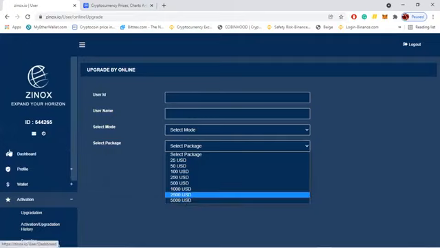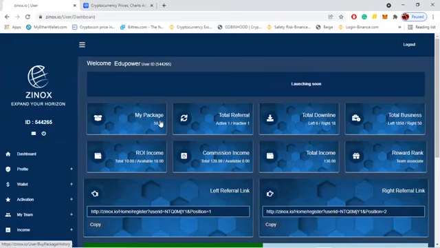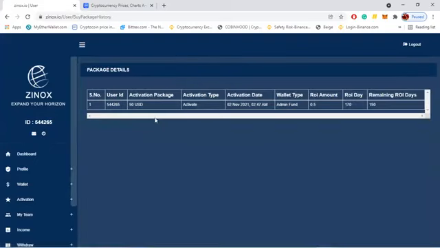The beauty is under my package, it will be integrated or consolidated. And here my package is going to change. For example, if I buy a package of $25, my package will write $75. So if I come and buy another of 50, it will write $125. So never worry, but if you click my package, it will tell you all the packages and the days you bought, and it will also tell you the remaining ROI days.